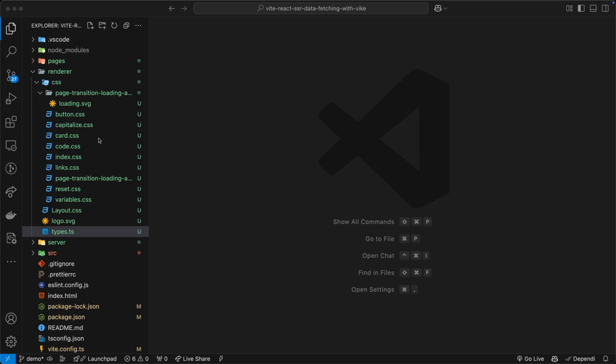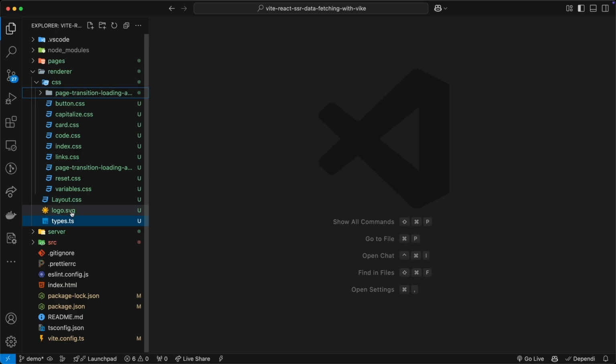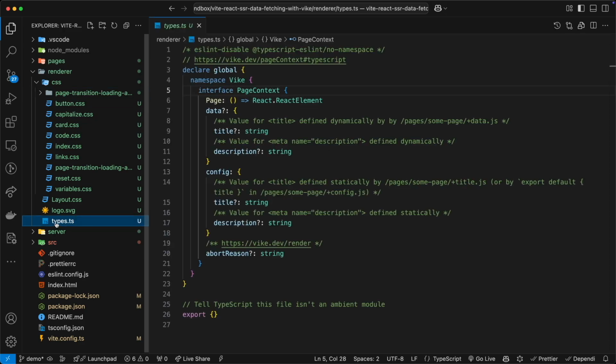I went ahead and pasted in all of the CSS styles for us, as well as the SVG. You don't want to see me typing in CSS. That's really outside the scope of this overview. This logo here is the Vike logo that is used in the left nav bar as well as for the favicon. I actually have an SVG image of Taylor Swift. Let me know in the comments if you guys want me to drop that in the code repo.